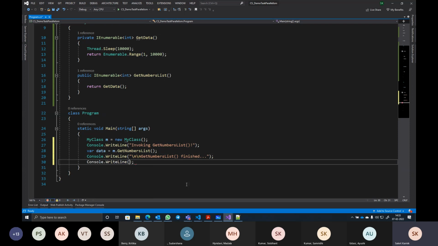Then I say console.WriteLine, an interpolated string: number of values in the collection to be displayed. So I say colon, curly brace, data dot. There is a built-in function in Enumerable that is Count. So it tells me how many elements are there.